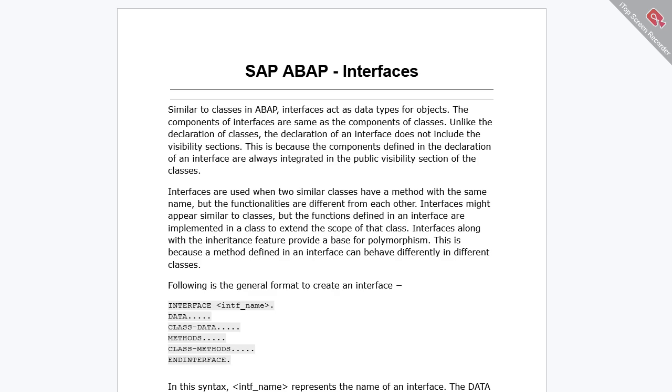Interfaces are used when two similar classes have a method with the same name, but the functionalities are different from each other. Interfaces might appear similar to classes, but the functions defined in an interface are implemented in a class to extend the scope of that class. Interfaces, along with the inheritance feature, provide a base for polymorphism. This is because a method defined in an interface can behave differently in different classes.